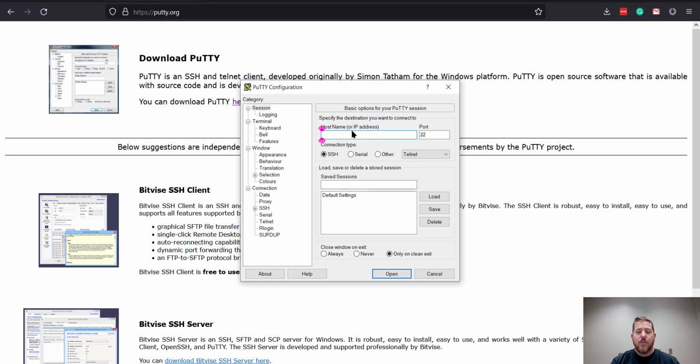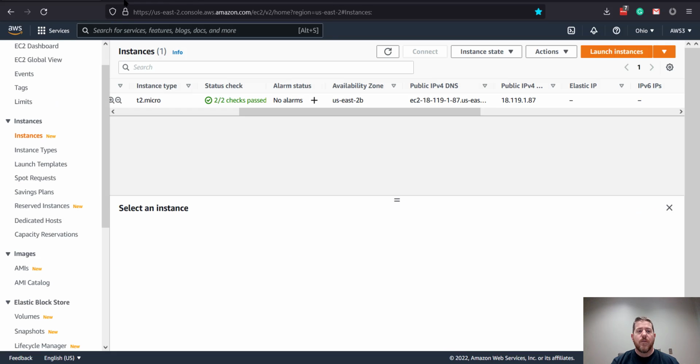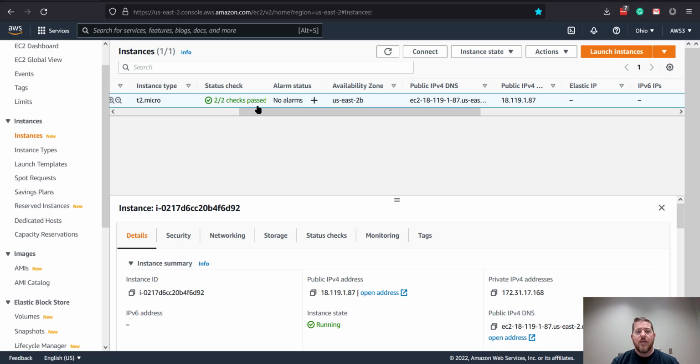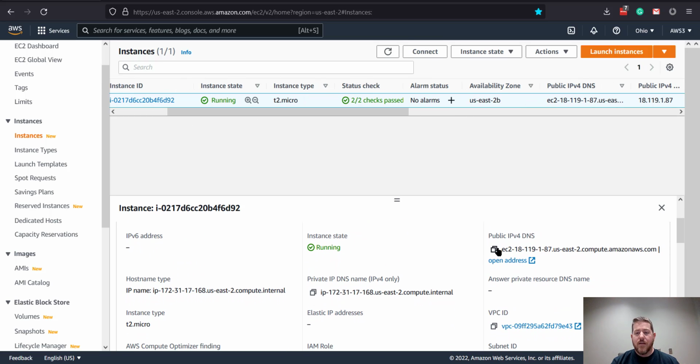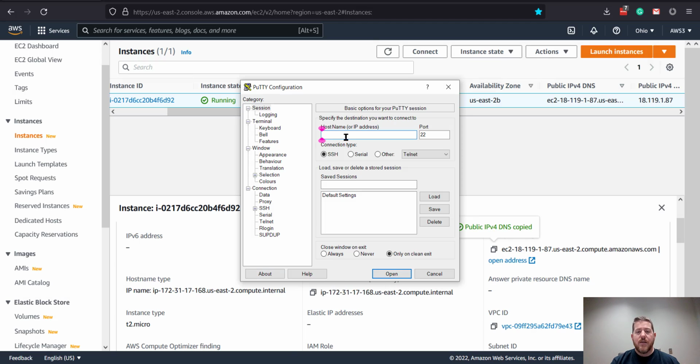And you're going to need 3 pieces of information to use Putty. First is the host name or IP address, which you'll get by coming over to AWS, going to your instances and clicking on your instance. And if you look down here, it will tell you your public IPv4 DNS address. That is what you need. So just click copy, come over to Putty, and paste it.